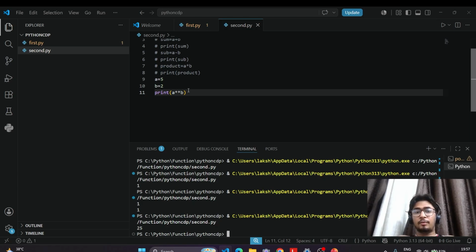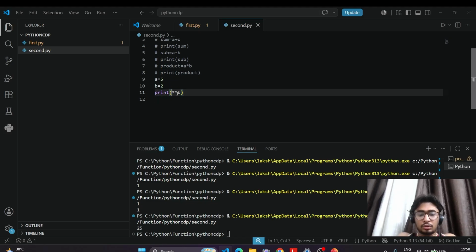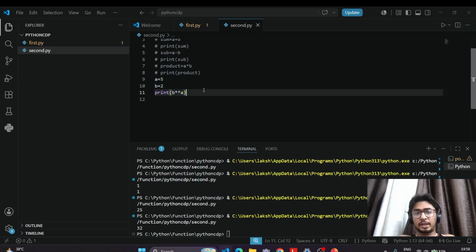Here you can see, for power we took double star. For single star there is multiplication, for double star there is exponent, meaning power. 5 raised to power 2 means here a double star b is 5 to the power 2. If here I write b double star a, it means 2 to the power 5. What is 2 to the power 5? 32. So here we can see the result.